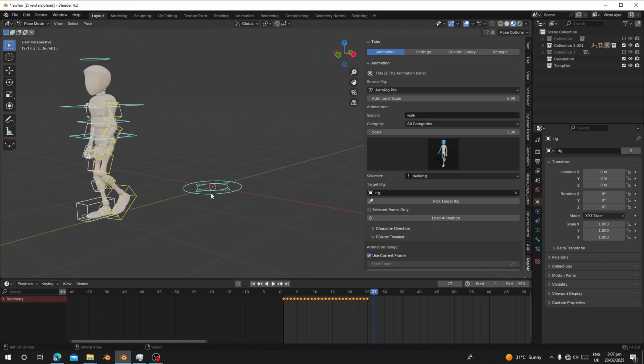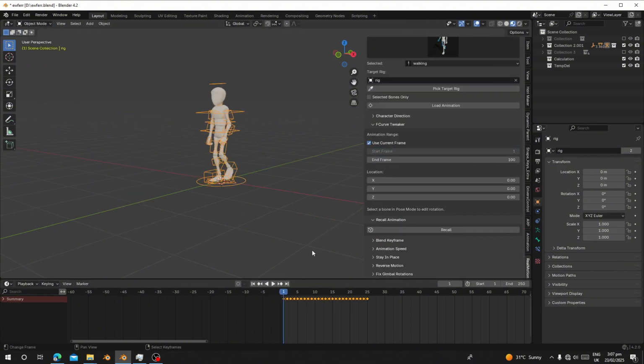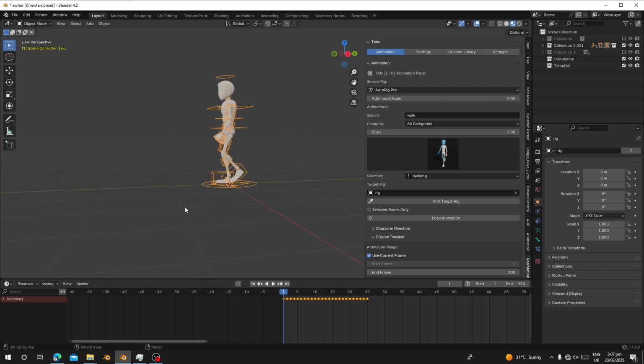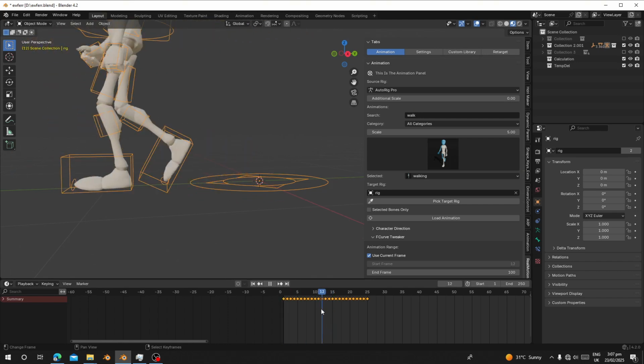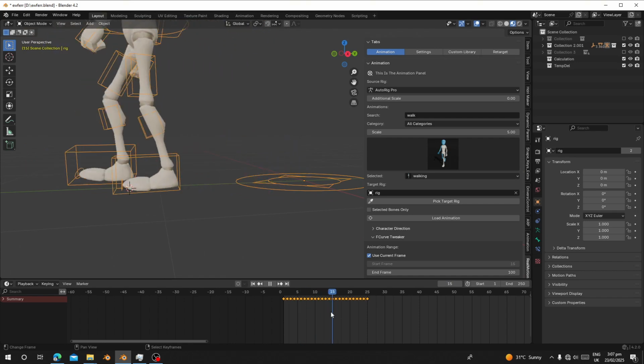Okay, before I show you what the reverse does, let me show you what the additional scale does. Okay, that's very important. Let's go here and check this character. You see this character is walking, but you can see the leg is sliding. You see how the leg is sliding here.